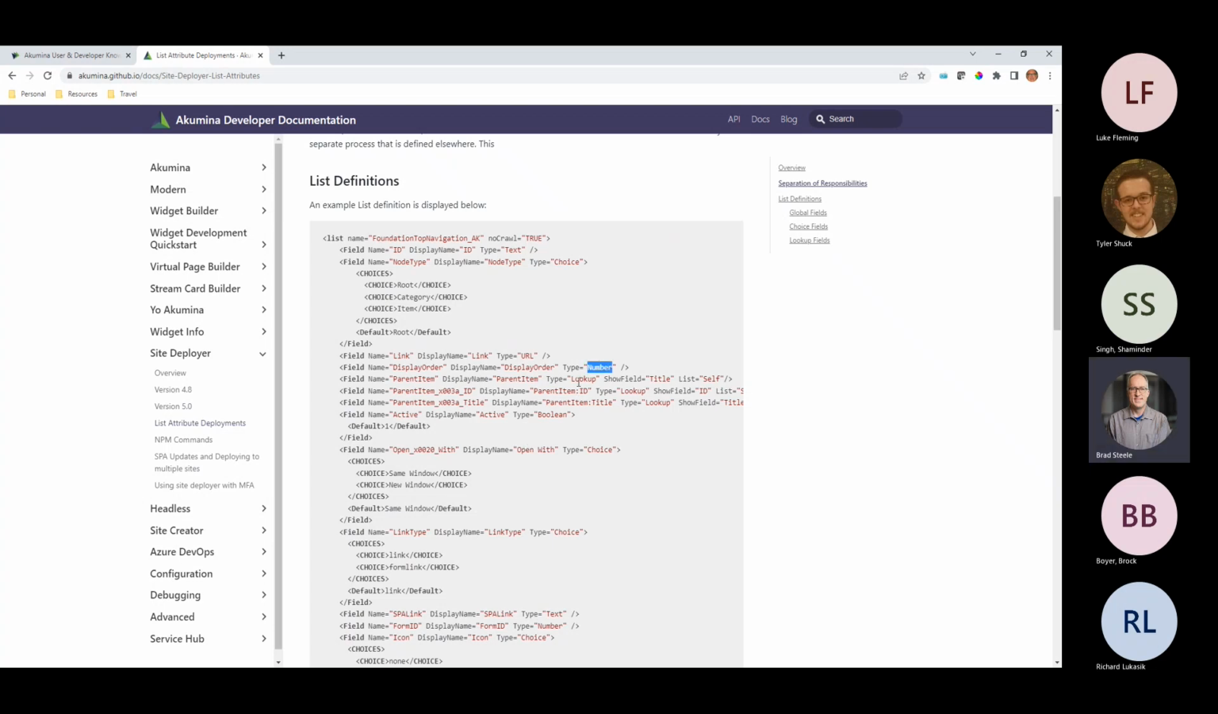Here's a numeric field. Here's a lookup field. Lookups are really powerful. It allows you to create a list that references other lists or the same list even. So you can have referential items. This is great for navigation. In fact, I think that's what this is. Yep, this is our navigation list.